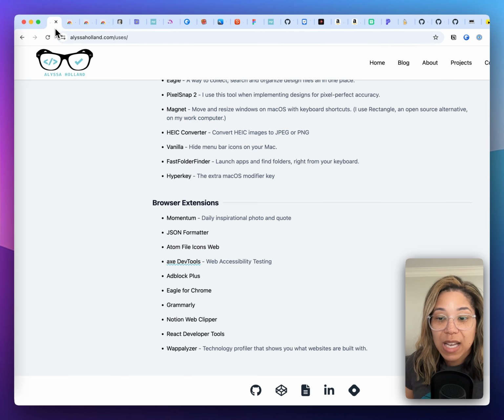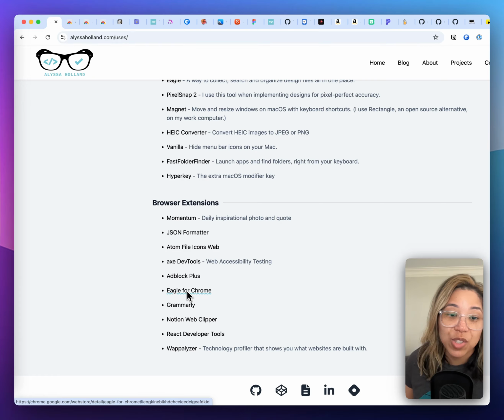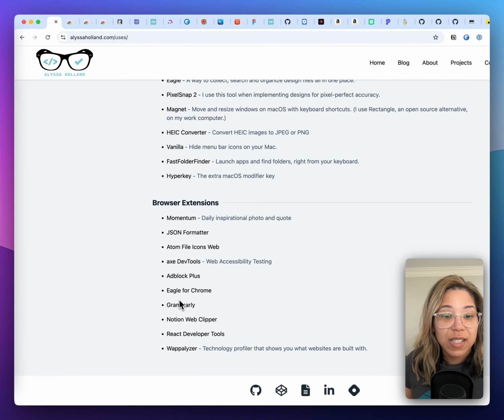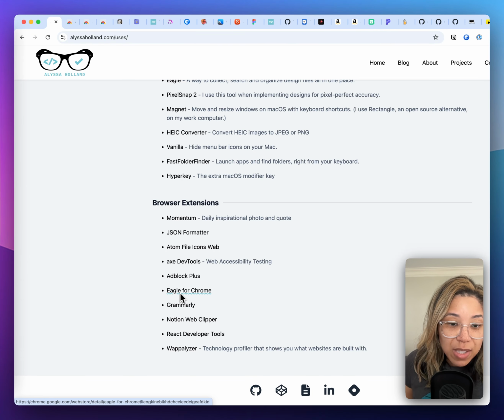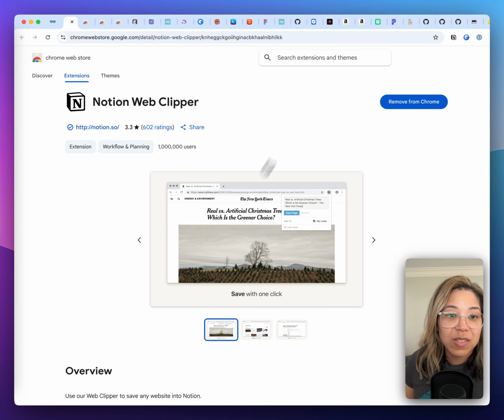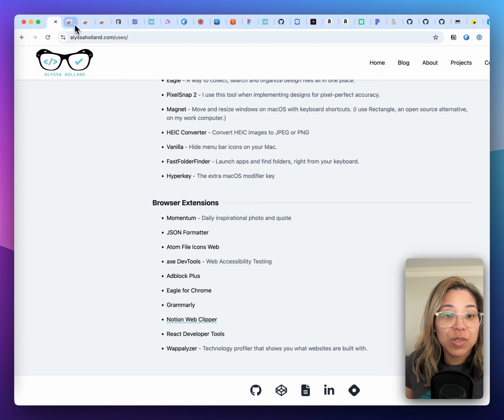I've had it in my course. It's super helpful. AdBlock Plus for blocking ads. Eagle for Chrome. It's just a Chrome extension that works with Eagle, which I showed you earlier. Grammarly, so I can spell things properly. Notion Web Clipper. I use this occasionally, just to add things to Notion if I'm reading an article, and it puts it in a specific database.